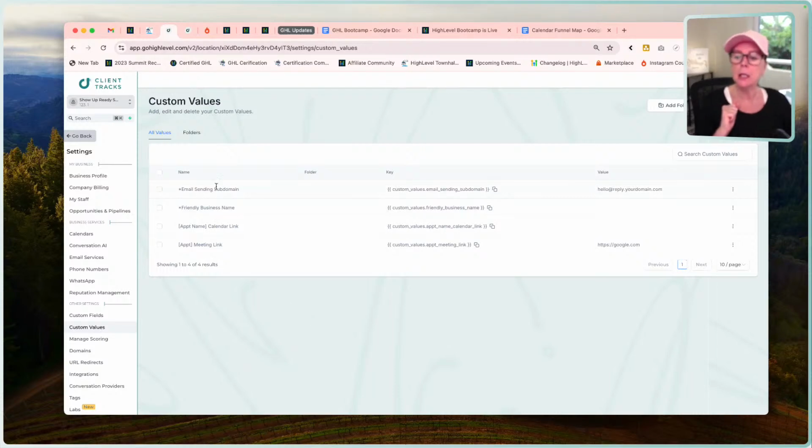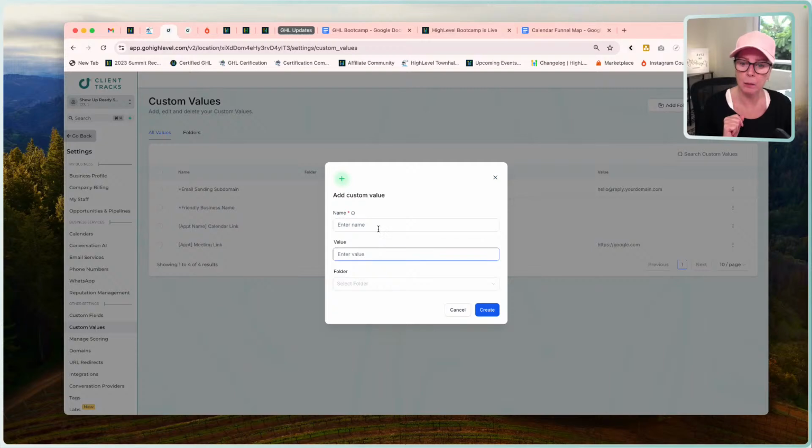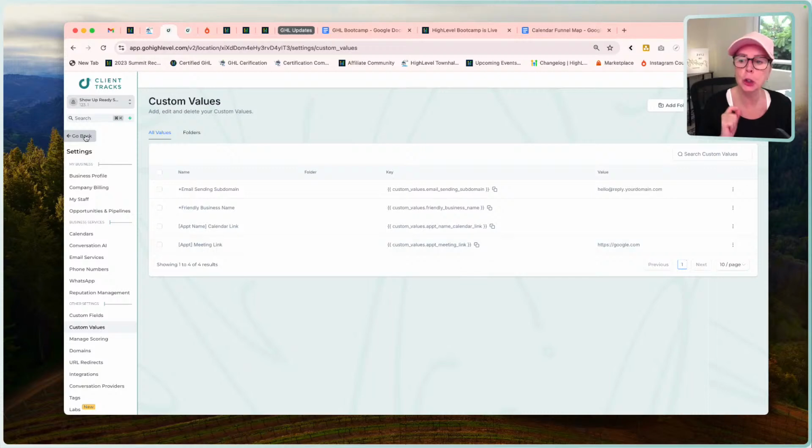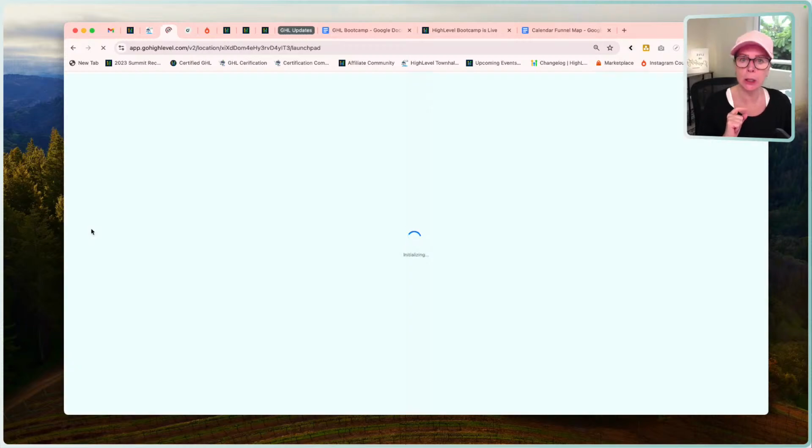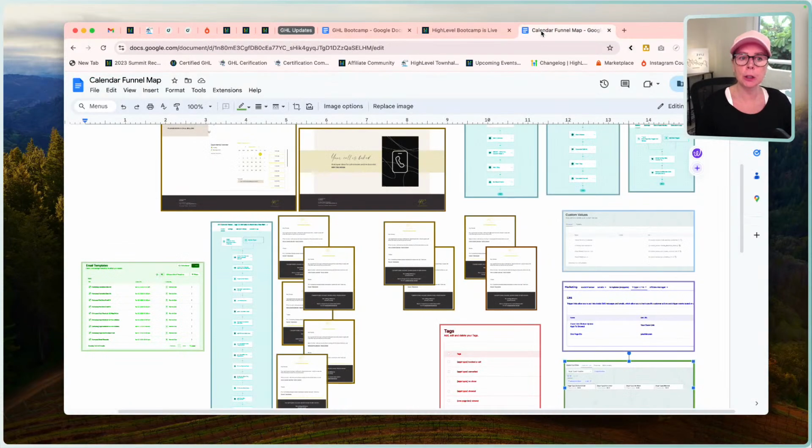So they're going to populate. Here we go. Email sending subdomain, totally different video. Business name, your calendar link, your meeting link. Imagine if you didn't have to type out or save your calendar link, your meeting link, your anything. Yes, you get to build as many of these as you'd like. All custom value. And then not only can you copy them in email, you can pull the custom value in. So you're able to easily, quickly build or rebuild what I've built for you. Does that make sense?